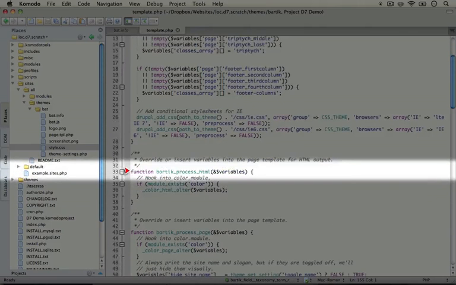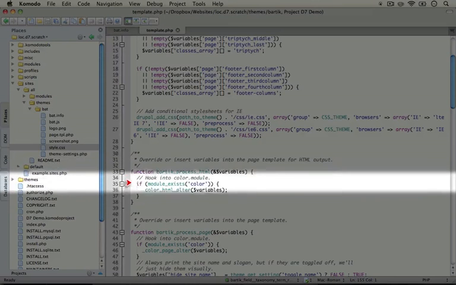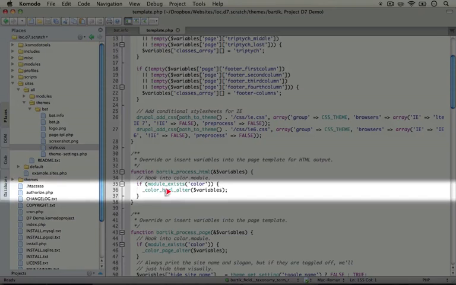Okay. Bartik process html happens after all of the pre-processing has occurred for the HTML template file. And it's just running the color html alter function, which is part of the color module that allows the end user to select colors for the theme with a nice sort of gradient selector. And it's got to do some preparation on the variables in order to apply those colors properly. Okay, I'm going to scroll down.